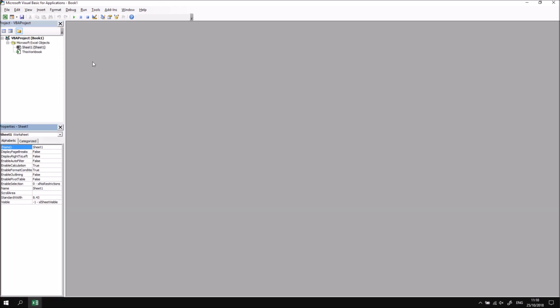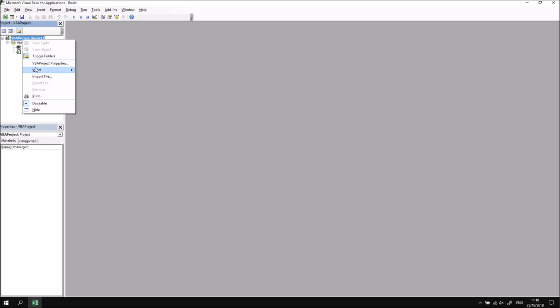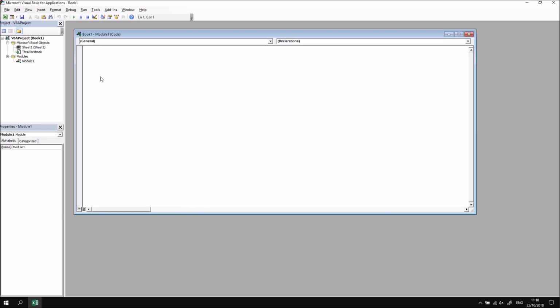Now, before we can start writing any VBA code, we need to create a container within the project in which to store it. The most common type of container in VBA is referred to as a module, and you can insert a module into a project in a couple of different ways. A fairly simple way to do it is to right-click on the project within the Project Explorer, and then choose Insert, followed by Module. You could do the same thing by selecting the project in the Project Explorer, heading to the Insert menu, and then choosing Module from there.